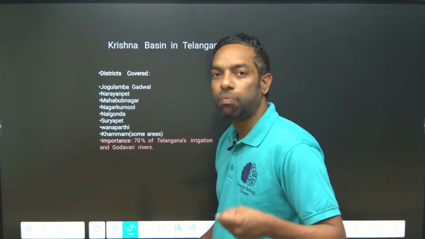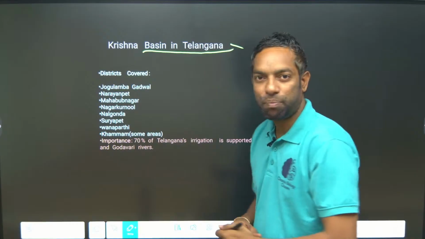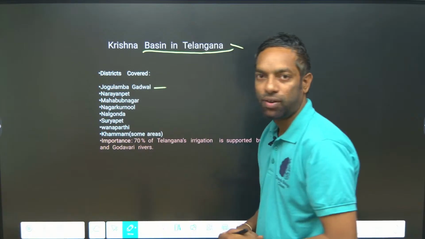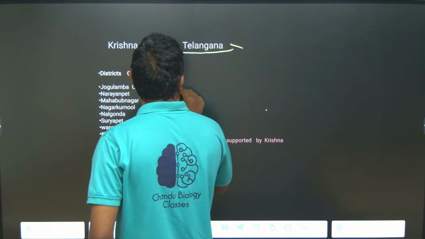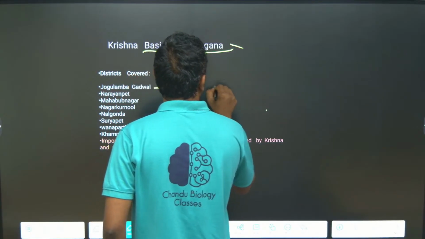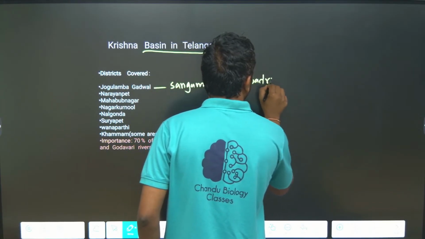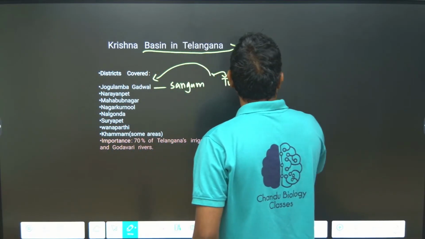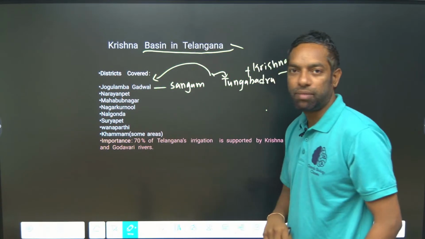Krishna River flows through how many districts in Telangana state? Krishna basin in Telangana, this is also important, how many districts are covered. Jogulamba Gadwal, Alampur, there is a Sangam where Tungabhadra enters into Jogulamba Gadwal and meets the Krishna. There is a Sangam in Alampur.